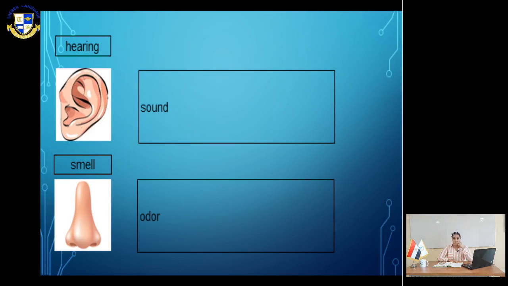Okay, ears. But here we are not going to say ear, we are going to say hearing, the sense of hearing, okay? So the eye is the sense of sight. Ears, we are not going to say ear, it's hearing, the sense of hearing. So what can we differentiate by hearing? We can differentiate sounds.